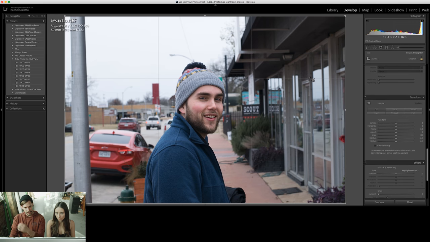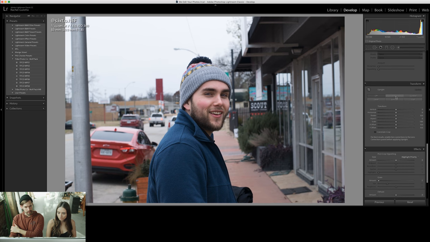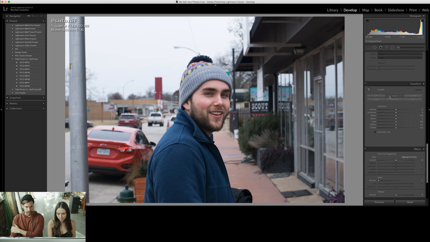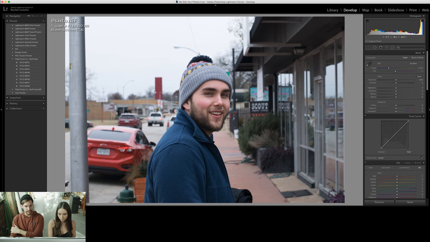All right, with this one, the first thing I think we should do is just make sure it's centered up here. You could try to use the auto transform and that straightened things up really nice. One thing I'm noticing right away is this coming right out of his head. Luckily it's easy enough to remove in Photoshop, but it is an extra step. So when you're shooting, just keep that in mind.